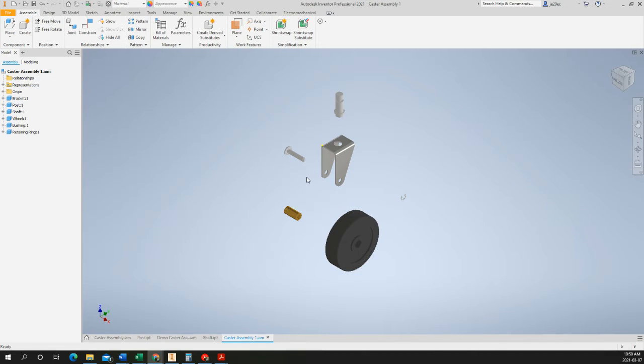Okay, so here we are. We have placed the parts for our assembly into one file, and we've oriented things such that they're laid out the way it's shown in our exploded view drawing. Now we need to assemble everything.